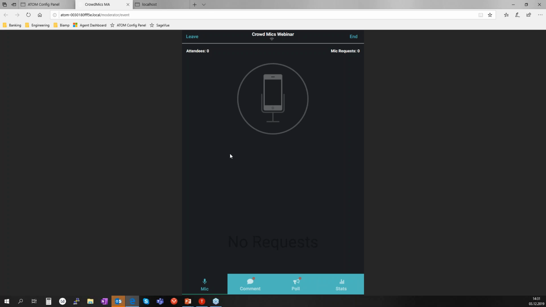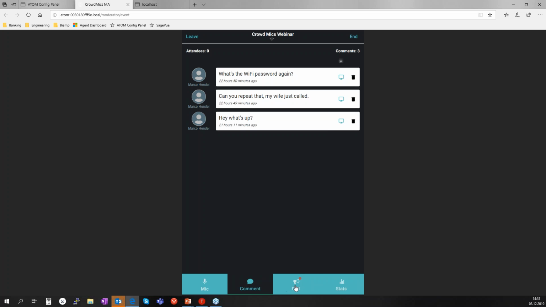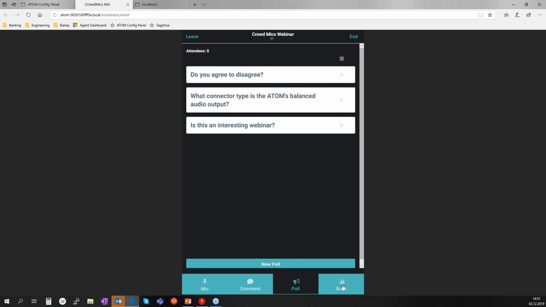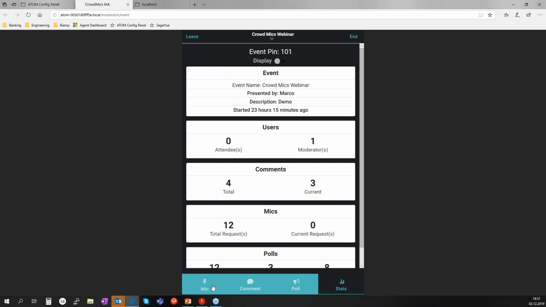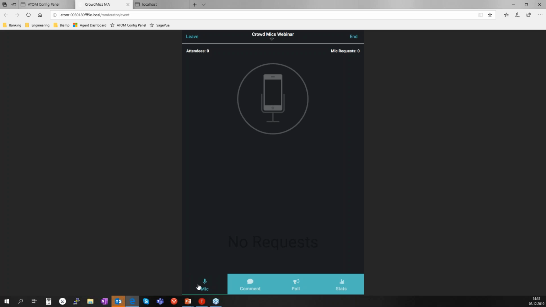Currently, there's not much happening right now, but what we will focus on are those 4 buttons in the bottom here. It starts with the mic section. This is the audio part of CrowdMics, if you will. Then there's a comment section, there's a poll section, and stats. I'll go back to the mic.